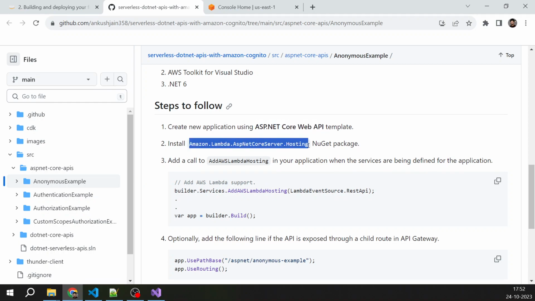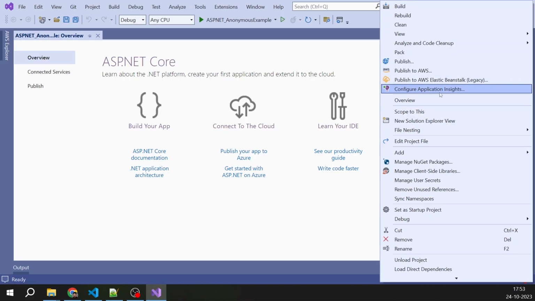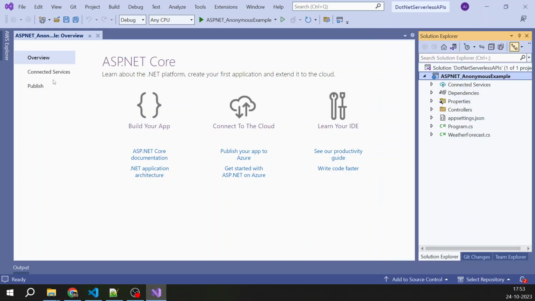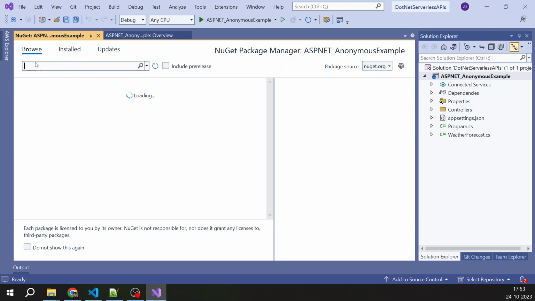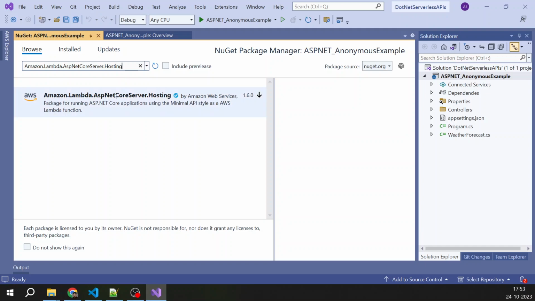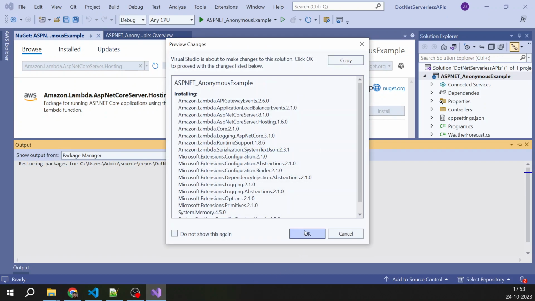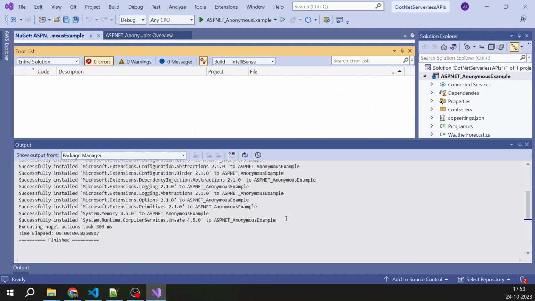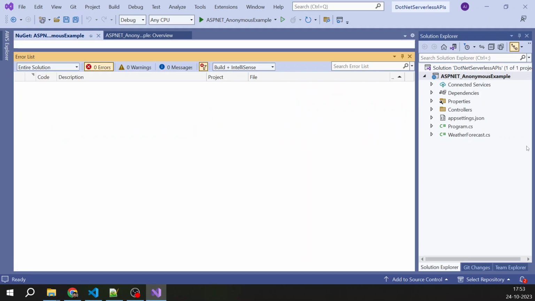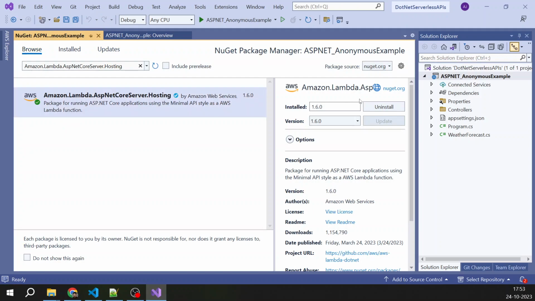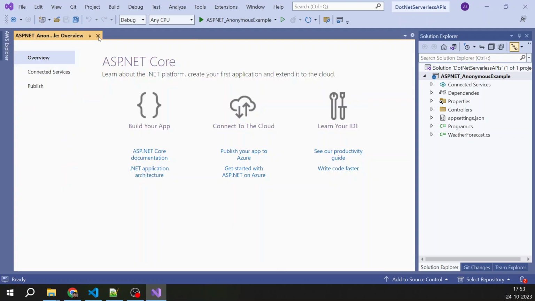Install this NuGet package, Amazon.Lambda.AspNetCoreServer.Hosting. So what does this package do? This package basically configures your ASP.NET Core API application to make it Lambda compatible. So it configures the application in a way so that it can be run inside a Lambda function. Just press OK, just press I accept, and I think this NuGet package is installed. Yeah, this is installed. Okay, I will close it.